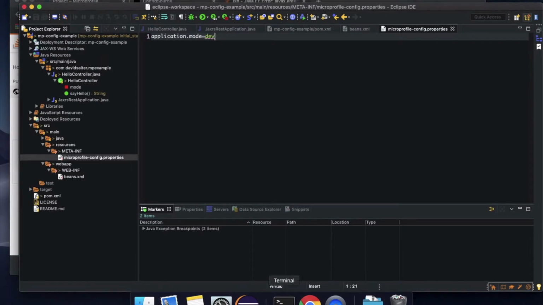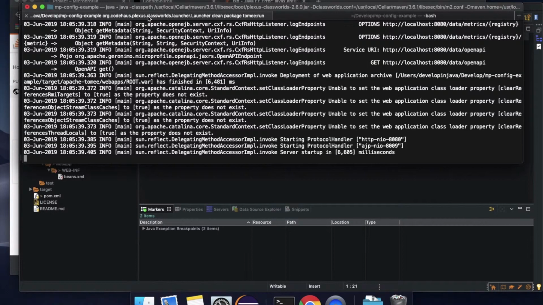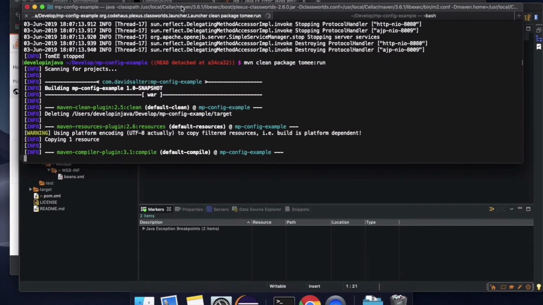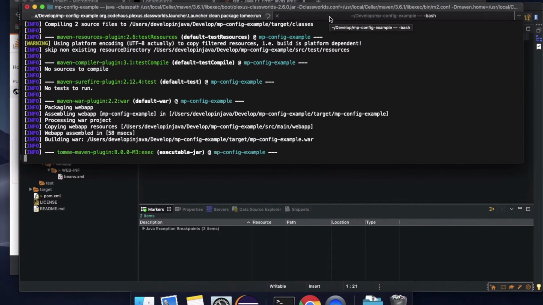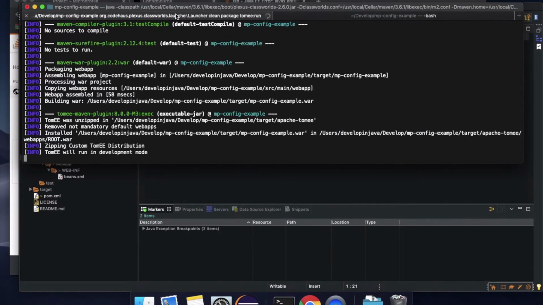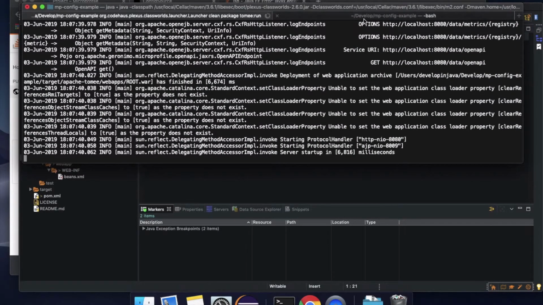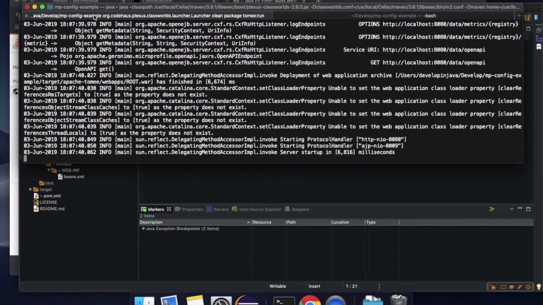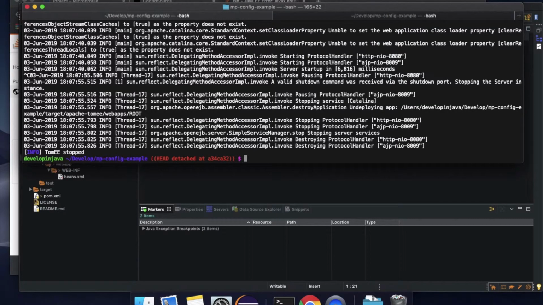So let's save that file, run TomEE again, and just verify that this time we get the value dev back instead of unknown. So what you can see there is that the actual value has been used rather than the unknown value. Now the next stage, we can check that TomEE can accept environment variables.